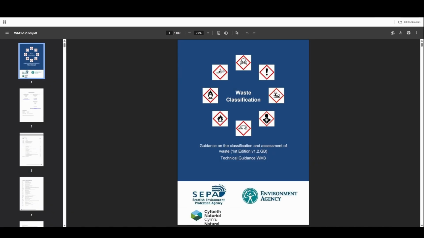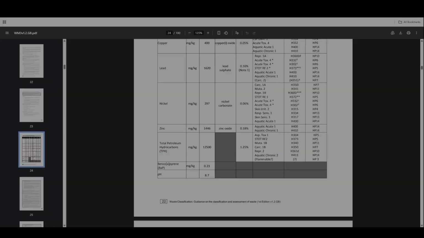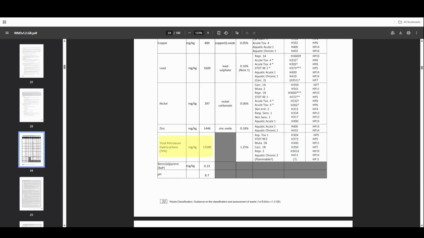A common potentially hazardous outcome is HP3 Flammable, which will be triggered through commonly tested determinants such as TPH. The WM3 guidance contains a worked example on assessing HP3 Flammable for a soil sample containing 12,500 mg per kilogram of TPH.